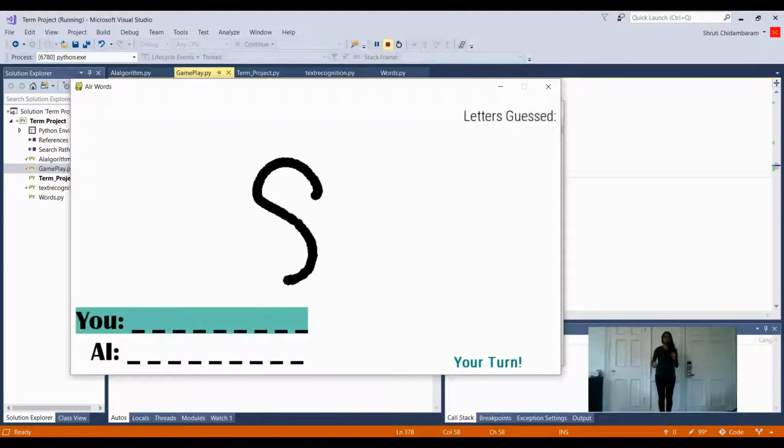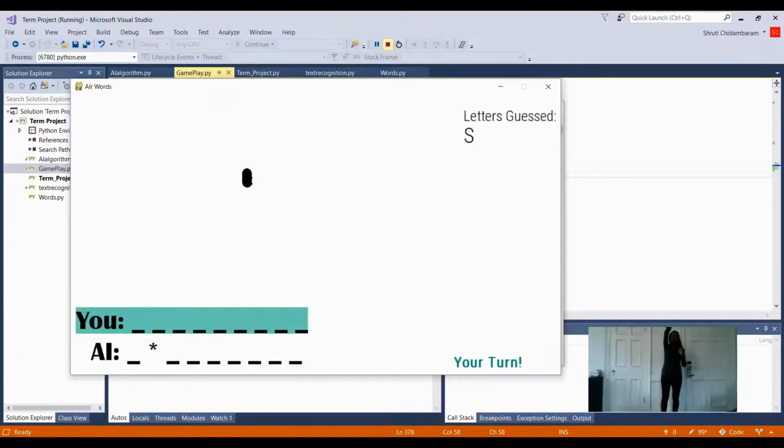So as you can see, here I am drawing the letter S. And then once that's drawn, the computer will perform the algorithm to recognize the text. And as you can see, S is not in the word to be guessed, but it still shows up. And then the AI guesses a letter, and as you can see, they guessed a letter correctly on the first try.